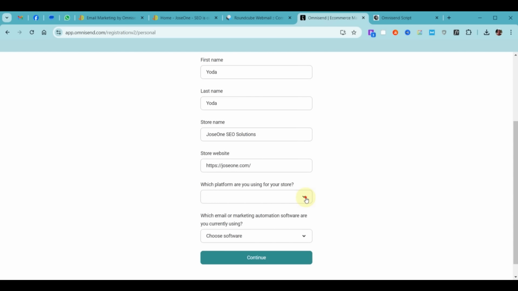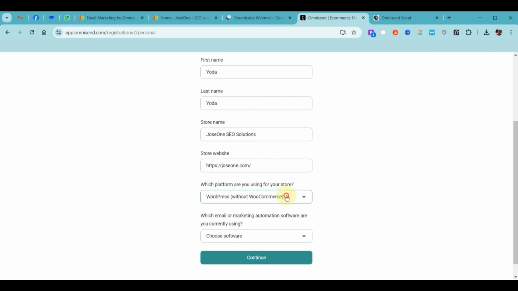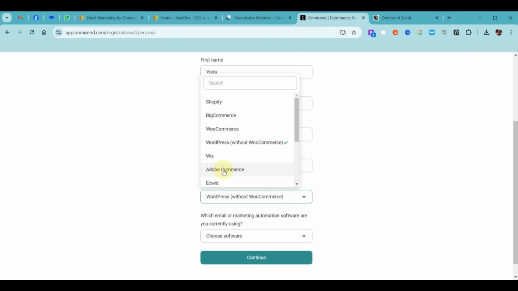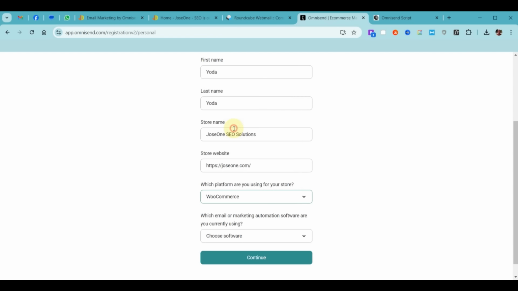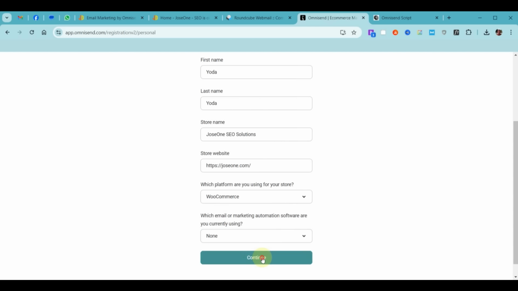Now we're going to choose our platform. In the box, there's a lot of choices. If you plan on using WooCommerce at all, choose that one. If you never plan on using WooCommerce, just pick the second one. And since I don't know if they'll ever want to use WooCommerce, I don't want to have to go fix something later, I'm going to just pick WooCommerce. It'll work fine. Choose software. Scroll down. Choose none. Hit continue.